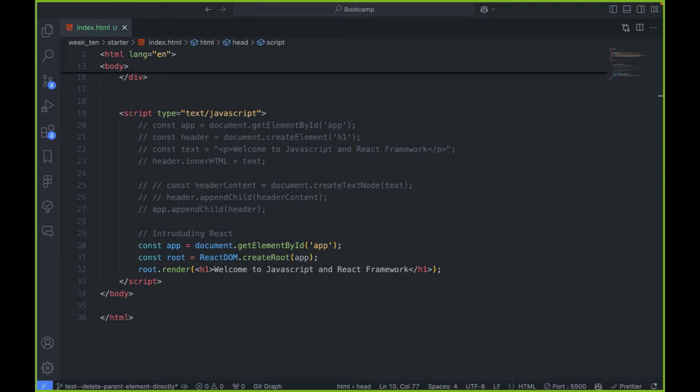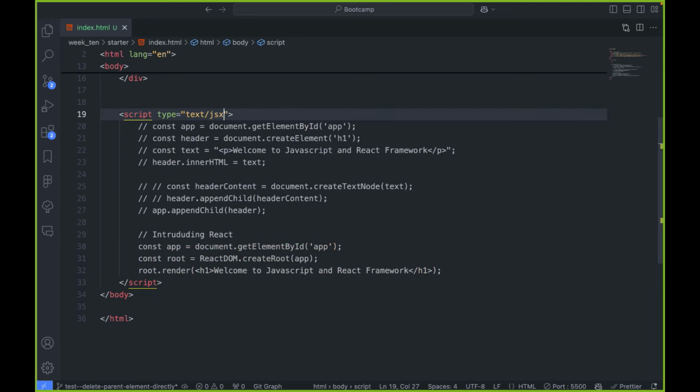Okay, so let's now inform the browser that this text is JSX. Let's see what happens here. JSX.